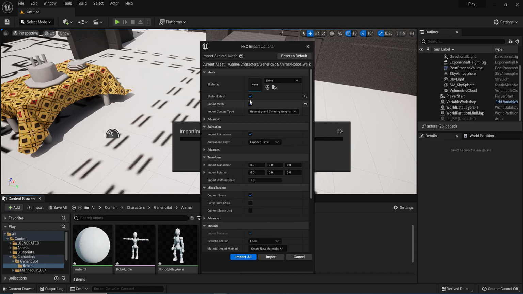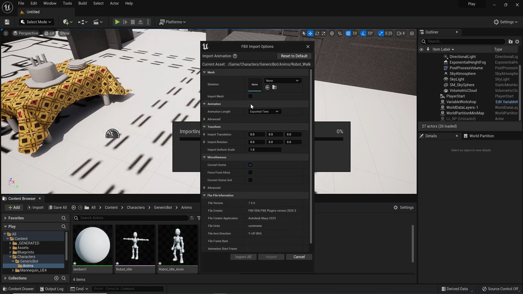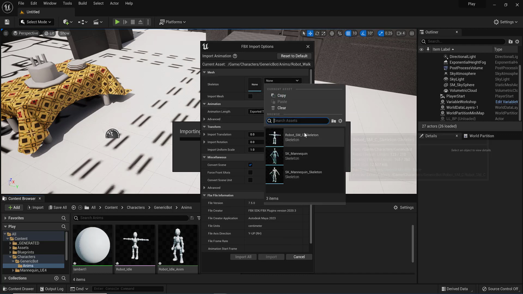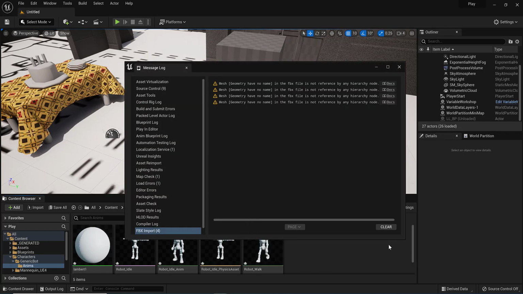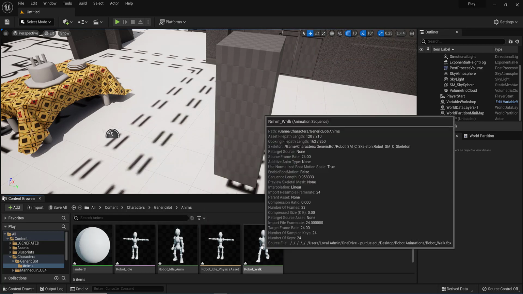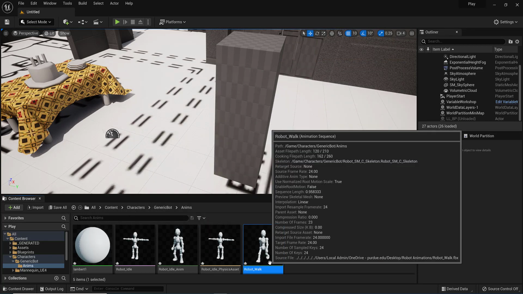Here, import animation. So if I remove the mesh, it's automatically, I guess it already knows that I just want to bring in the animation data. Let's see how that does. And I'm going to use that skeletal mesh as the animation. And it's still robot underscore walk. So let's hit import all. And now when I close it, notice it only has the walk animation here.